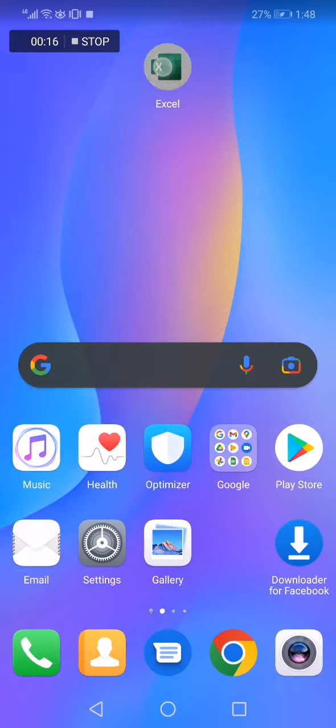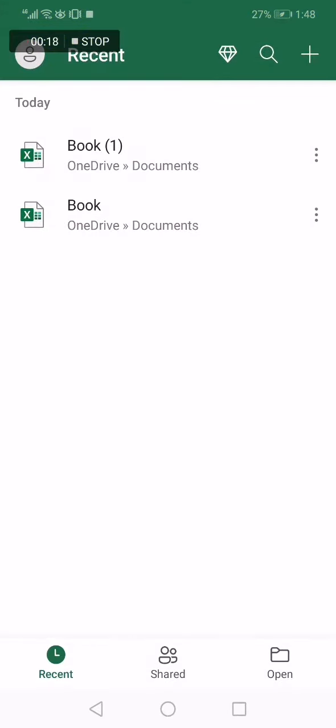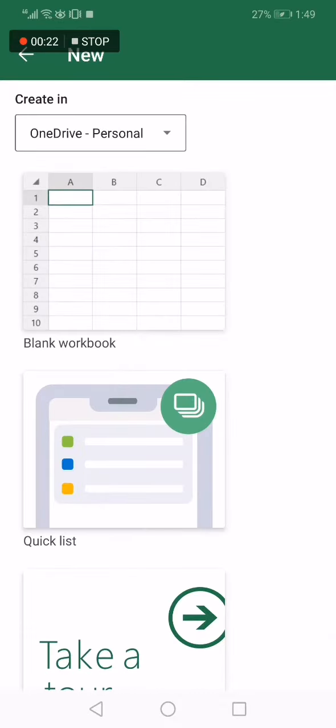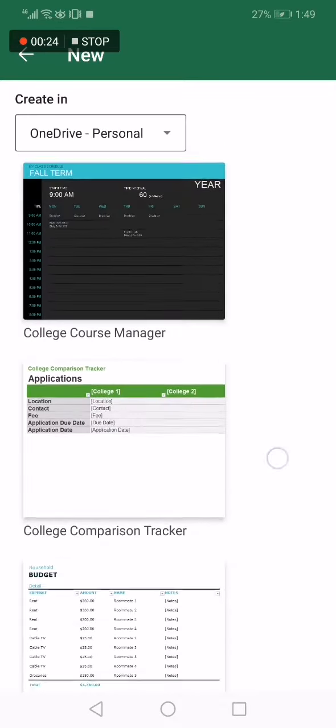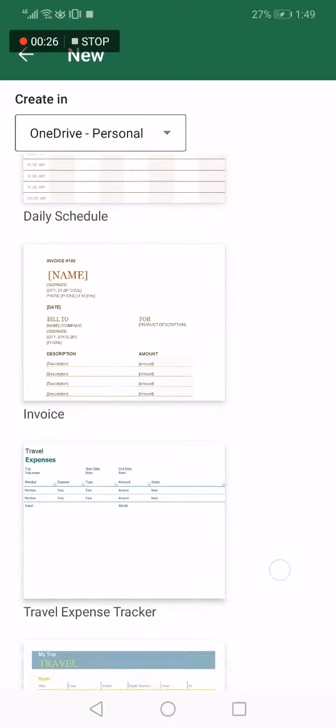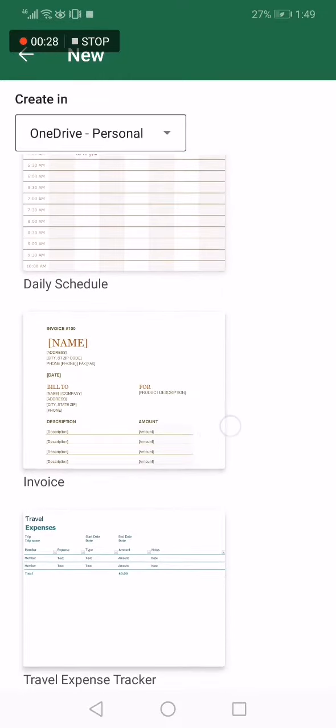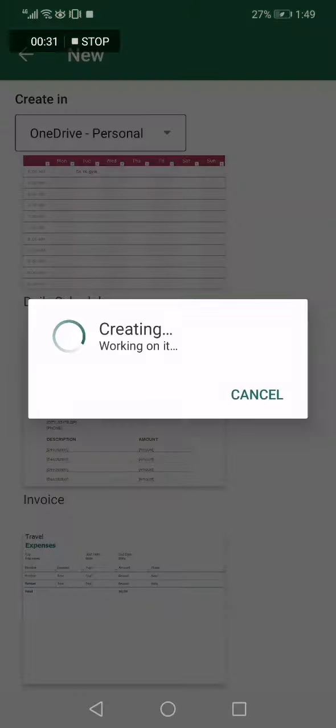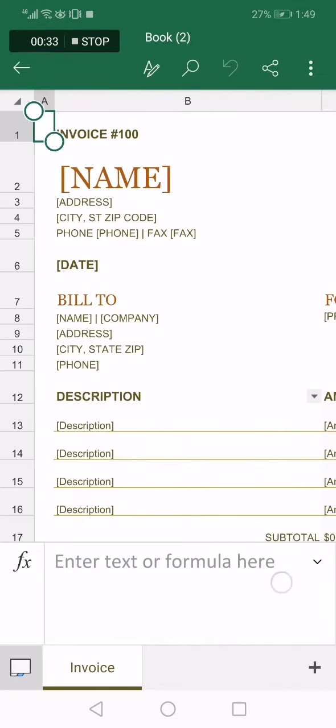So all what you have to do, go to Excel app, go to the top corner on this new option and scroll down until you find invoice option. Now, and here it is right here. Now click on it after you find it, and here you go.